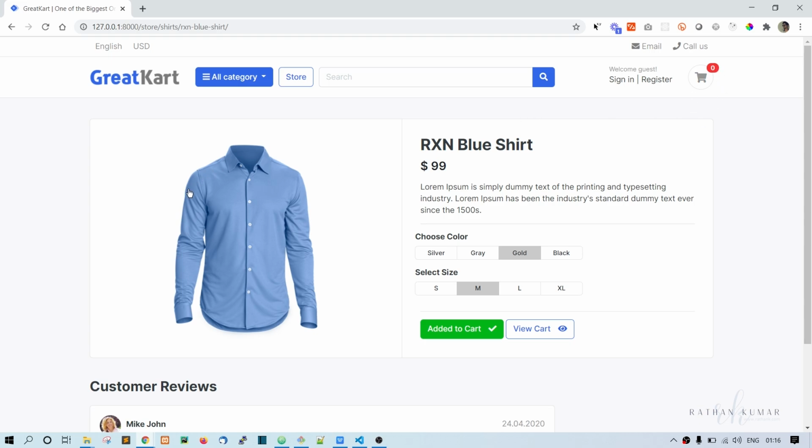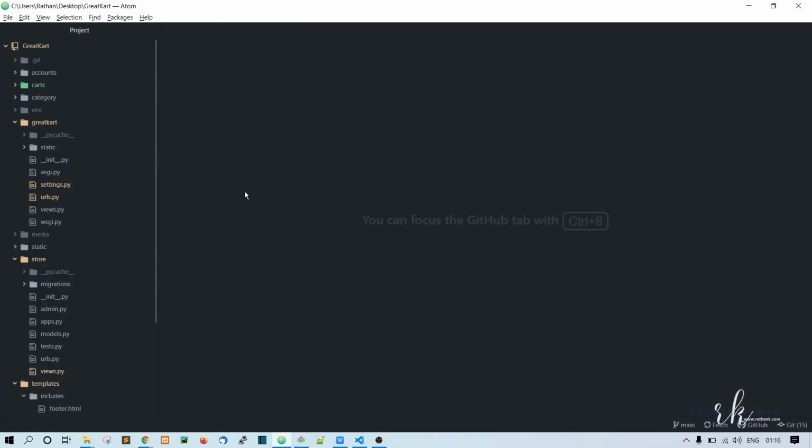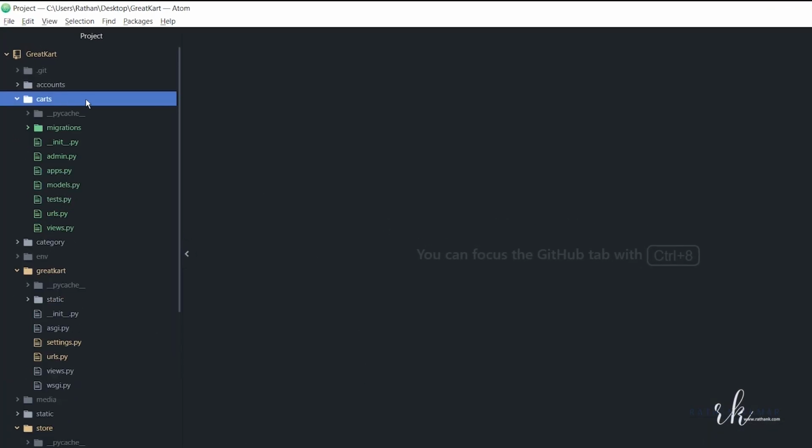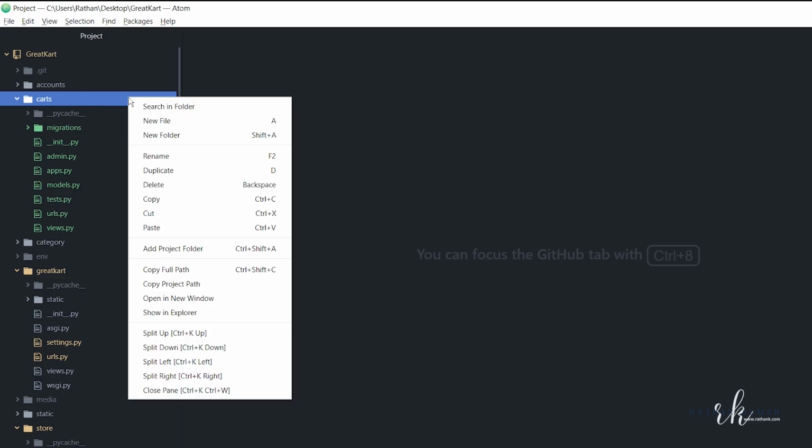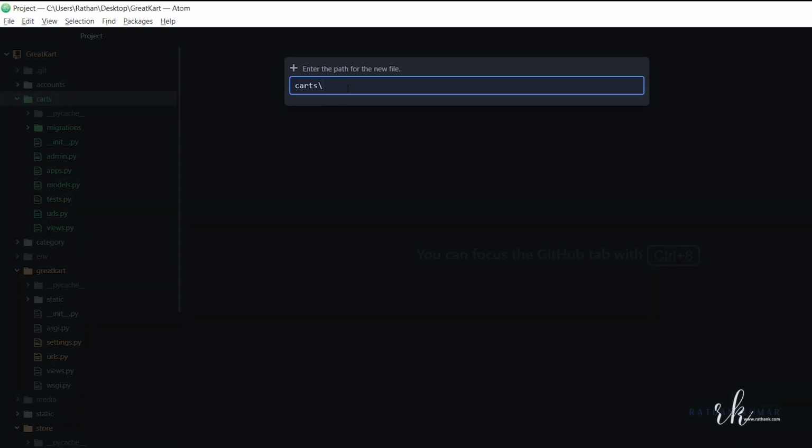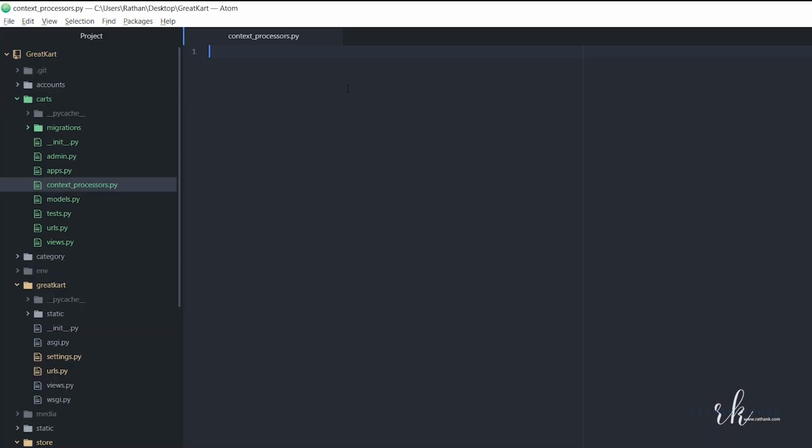All right, so let's go to the code editor, and inside the carts what we will do is create one context processor. Just create a new file and say context_processors.py. So here we will be working with two models. The first one is the cart and the second one is the cart item. So let's bring them in. From .models import Cart and CartItem.